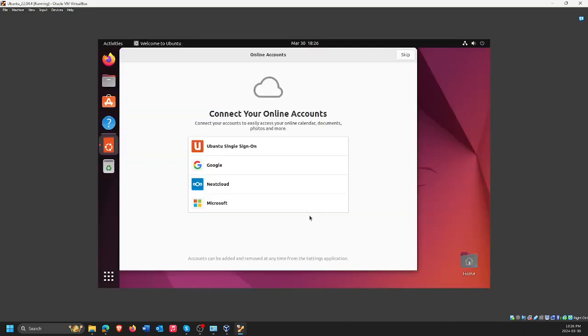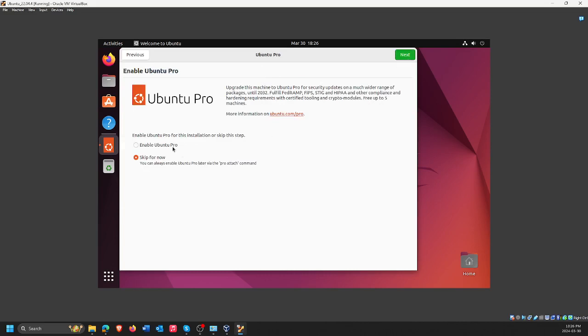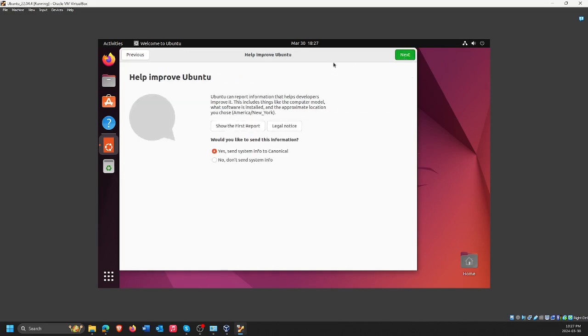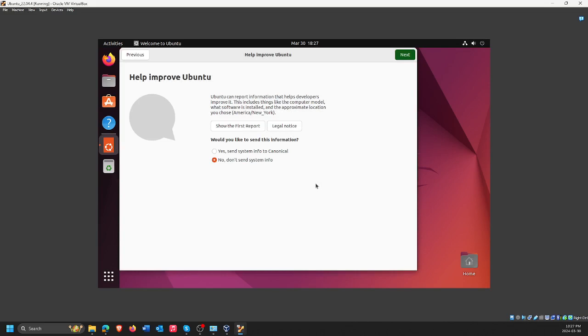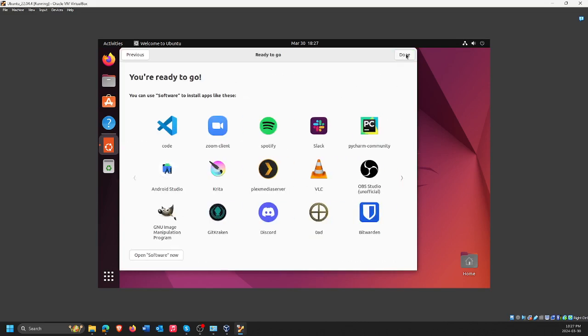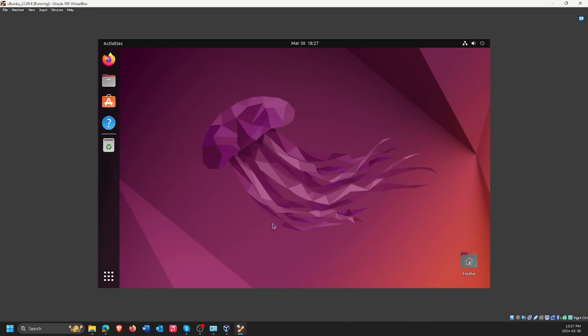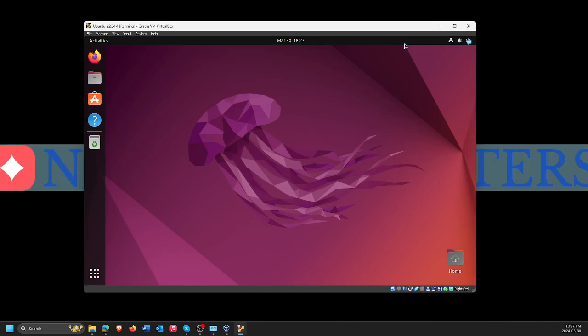You will see the introductory screen. Skip. If you want to use Ubuntu Pro, you have to pay some money. And if you want to know about that, we'll skip for now. I usually don't send any info. Here it always hangs for a few seconds. You do wait. And it's supposed to close now. Next. Done.